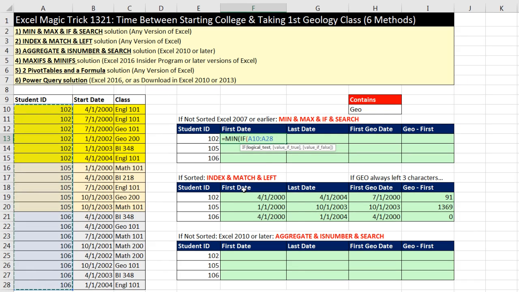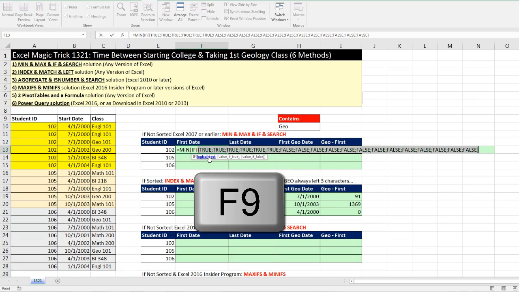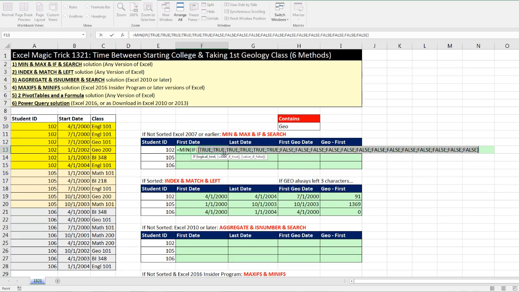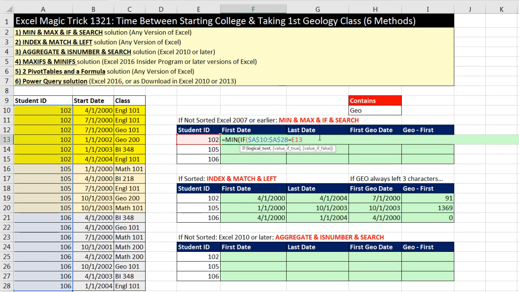So I'm going to highlight all these, hit the F4 key. And then I'm going to ask the question, hey, are any of you equal to 102? Now, if I were to evaluate this and hit the F9 key, you can see we get a bunch of trues and falses. The trues will help us pick out exactly the dates we want. The falses will eliminate all the dates we don't want. Control Z. So there's our array of trues and falses, comma.